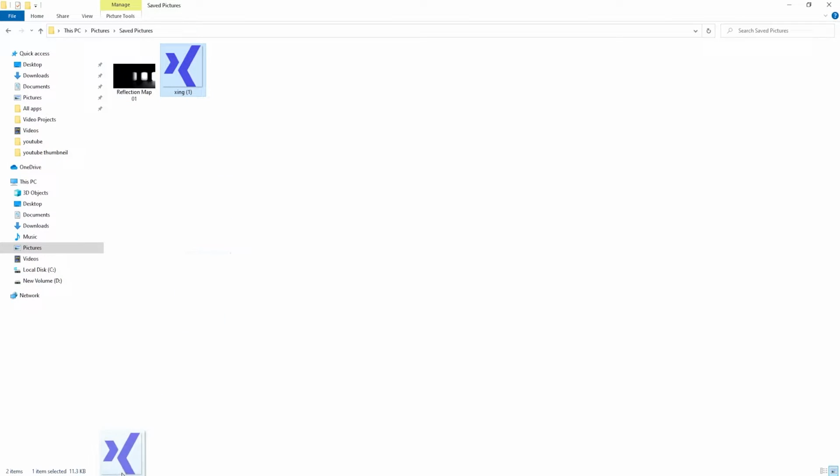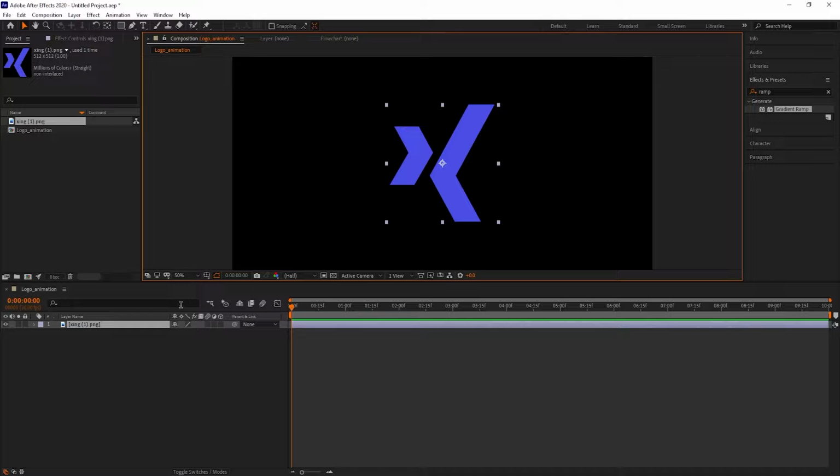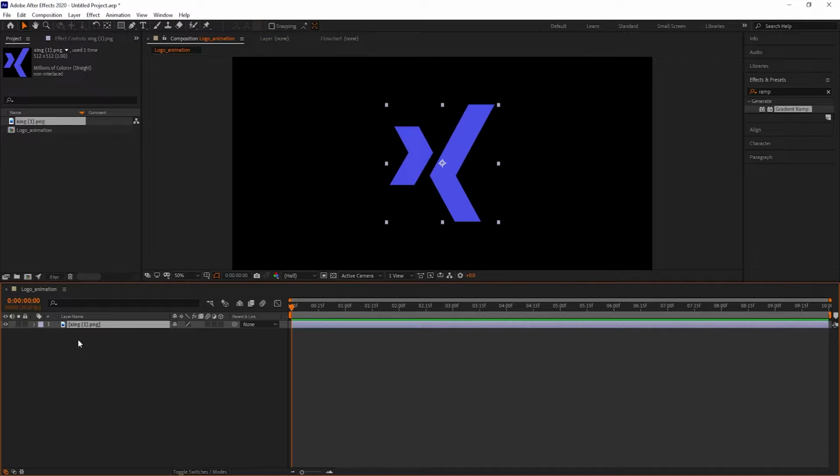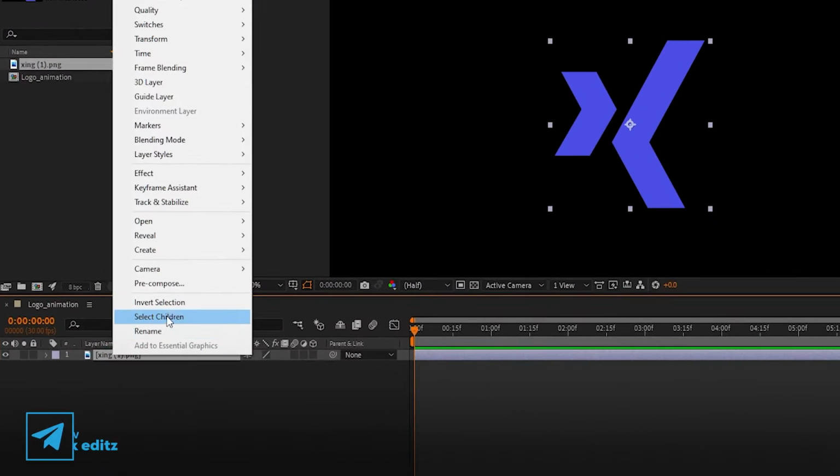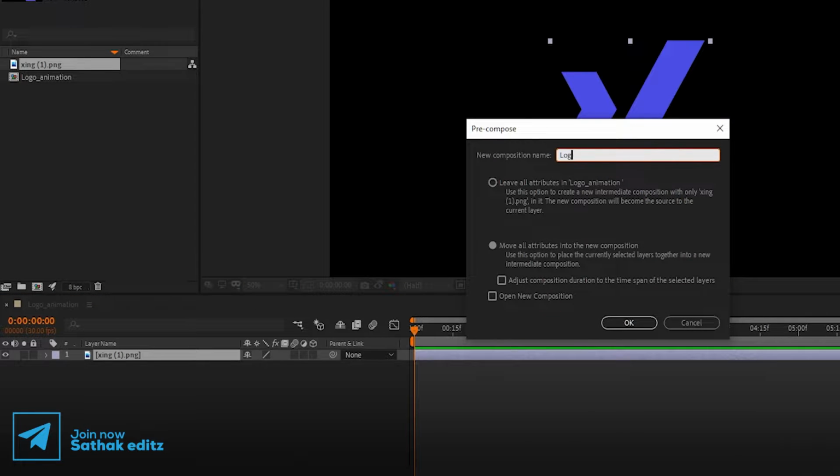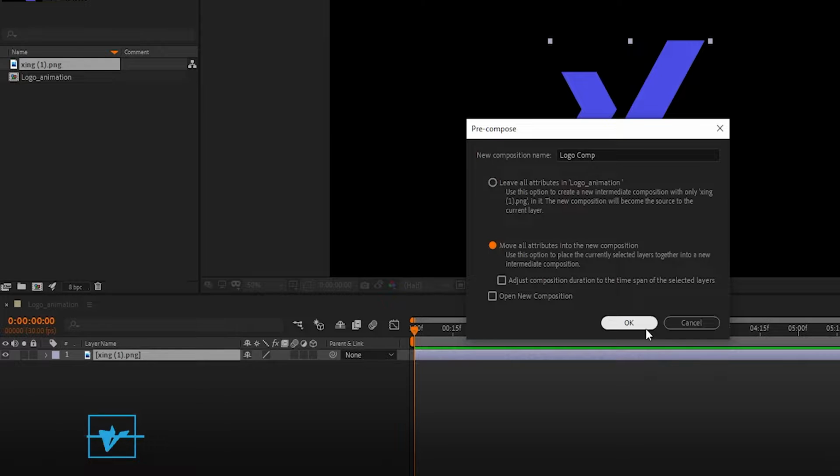Now import your logo to the timeline, because we are going to use the cameras, so we don't have to adjust the scale value of it. Now right click on it and choose Pre-Compose. I'm calling it Logo Comp. Choose Move All Attributes into the new composition.